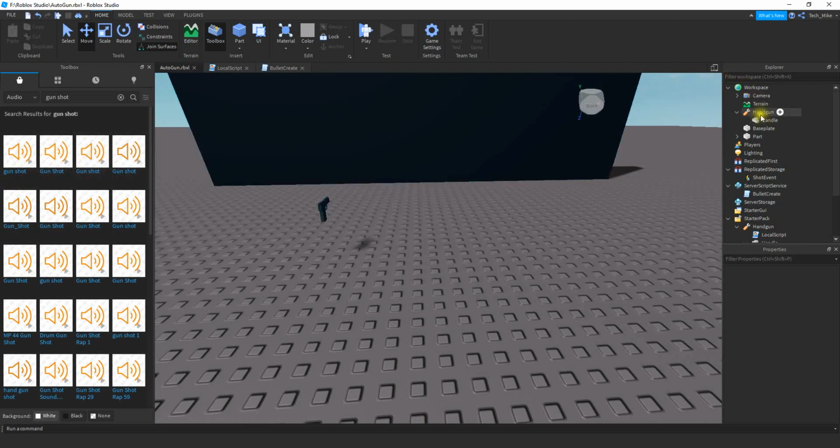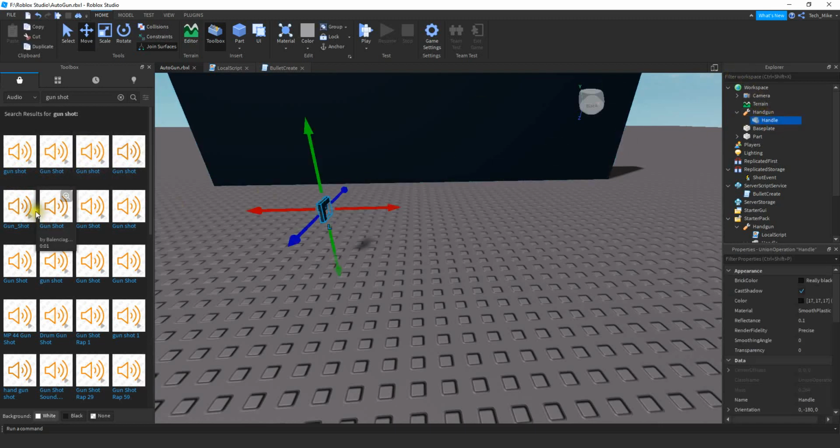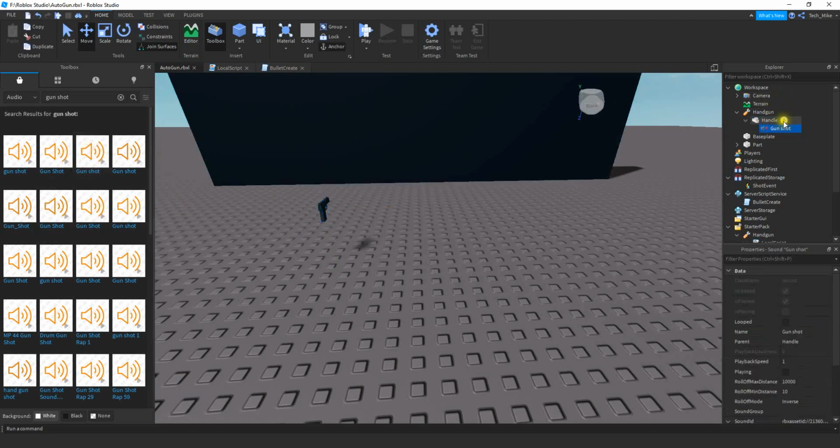So what I'm going to do is click on the handle, and then I'm going to select the sound that I want to use. And what that should do is insert it right inside the handle. If for some reason it ends up in the workspace or somewhere else, you can just click it and then drag it to where you want to. So we're going to want that sound to be directly inside the handle.